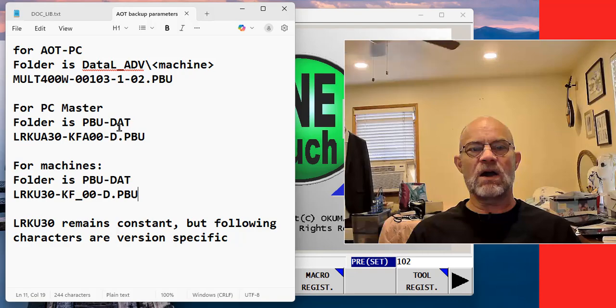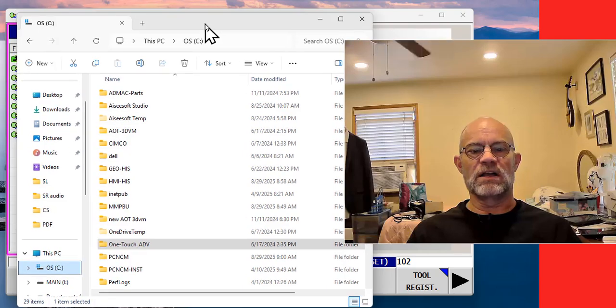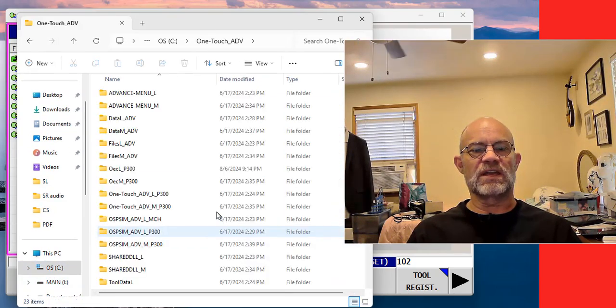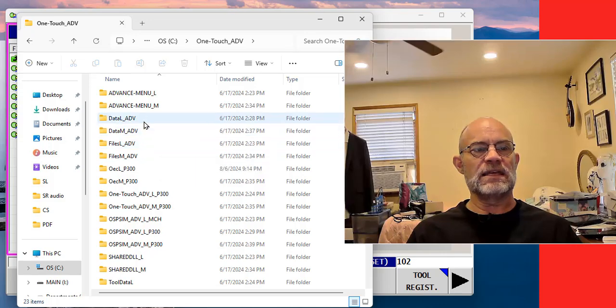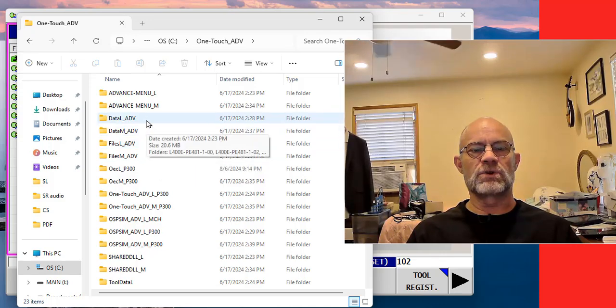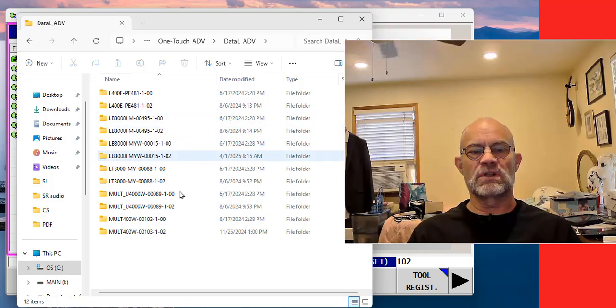So let me show you how I do this backup on the AOT PC, and you can just apply that to a machine should you choose to. So let's get rid of this little thing here. So I'm going to open up my File Explorer. I'll navigate to the C drive, my One Touch Advance, and now from my cheat sheet I see that the folder that I need is called Data L_ADV. There it is. And then I picked the machine that I was currently working on.